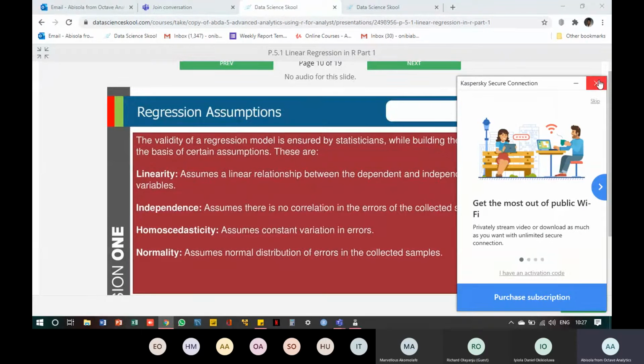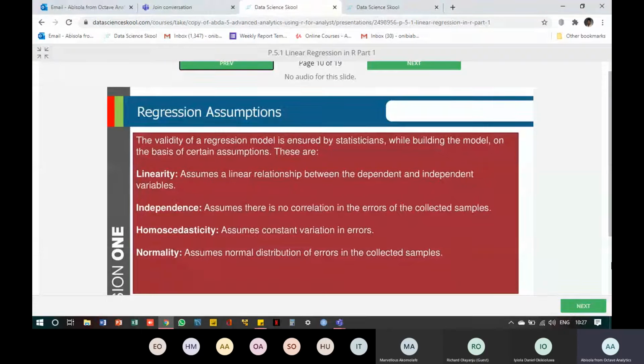Sorry about this. Normality assumes normal distribution of errors in the collected samples. You know what a normal distribution is. So there's a normal distribution of errors. That is, your errors take a particular kind of curve.